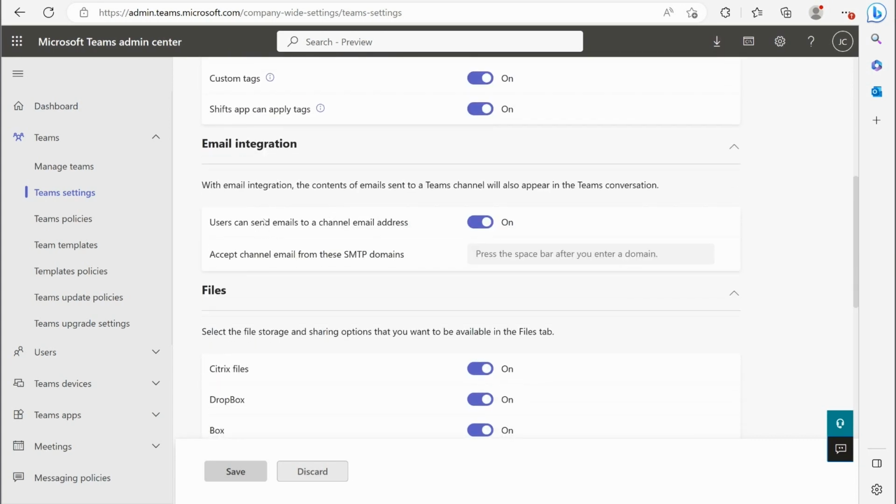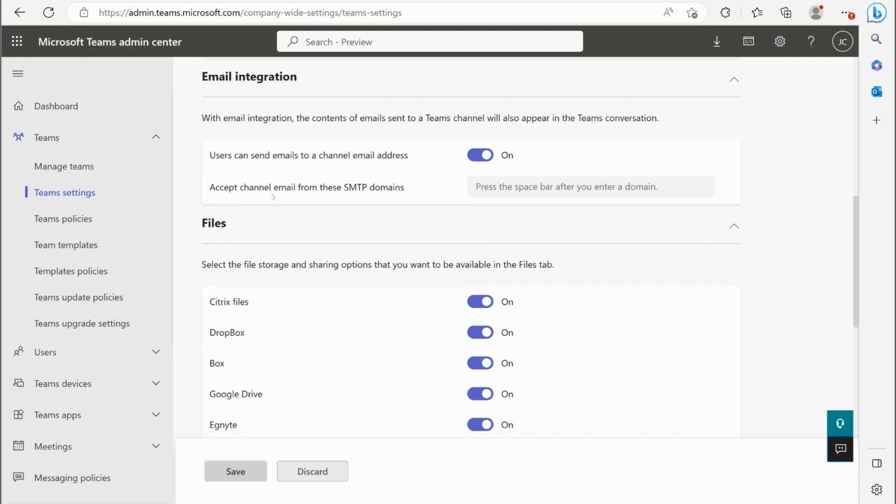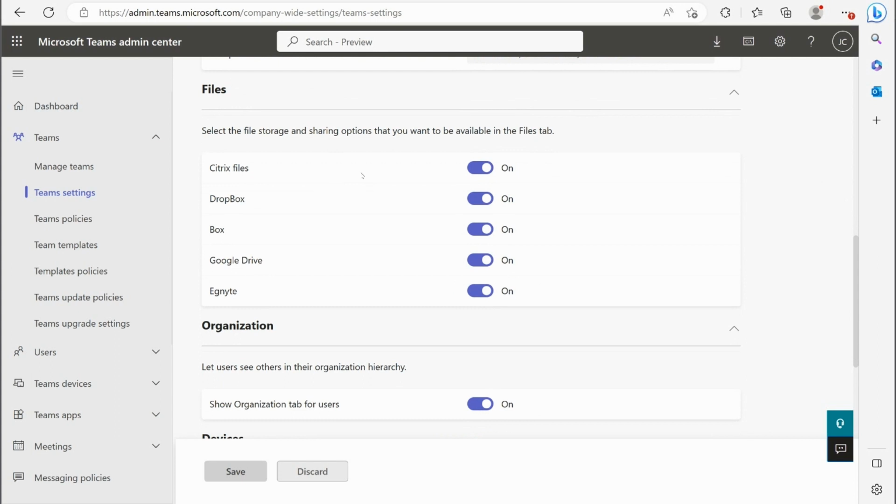Email integration. So this is turned on. Users can send emails to a channel and it appears in the channel. Okay. You can accept email into a channel from these SMTP domains. You could add a domain name there if you want, or multiple if you want. As far as sharing files, currently we support Citrix files, Dropbox, Box, Google Drive, and Egnyte. So these are all accepted as far as file stores and sharing options available.